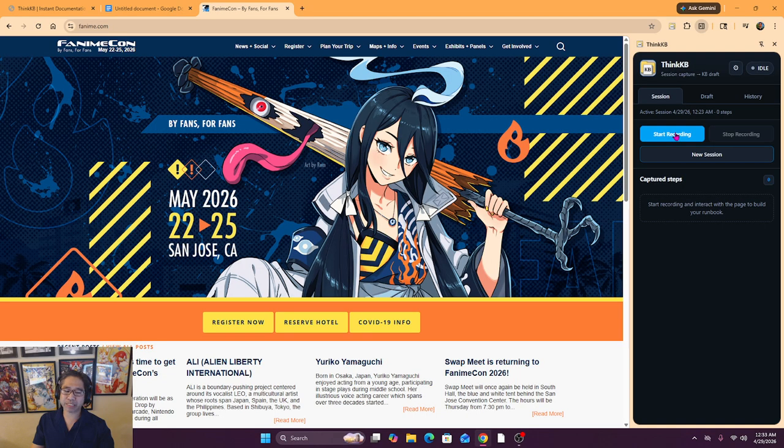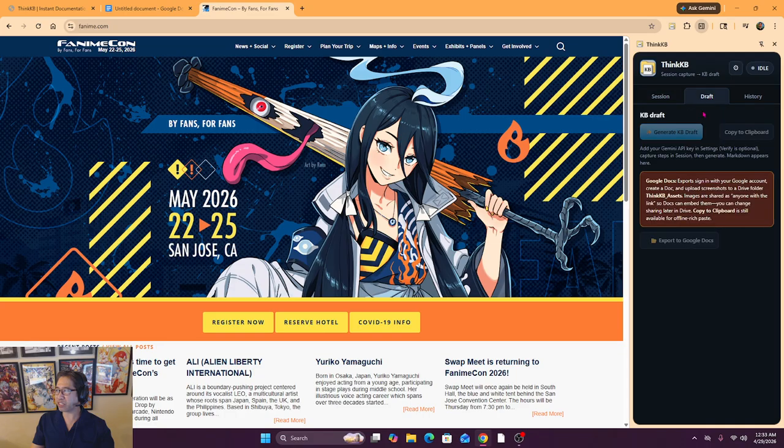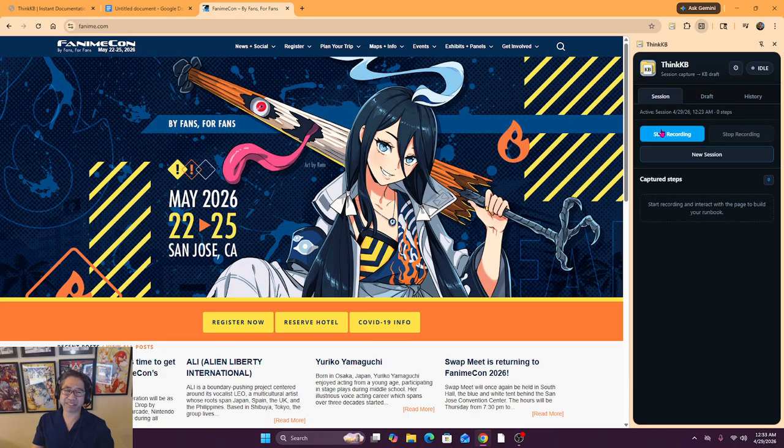Start recording. This doesn't actually record a video or anything like that. If you press start recording, it monitors your actions, your clicks, and what you're trying to do. And then when you click stop recording, that's when we can go to the draft section and click generate KB draft, and then it'll create a document for you. But instead of me talking about this, I think it's much better if I just demonstrate how all this works.